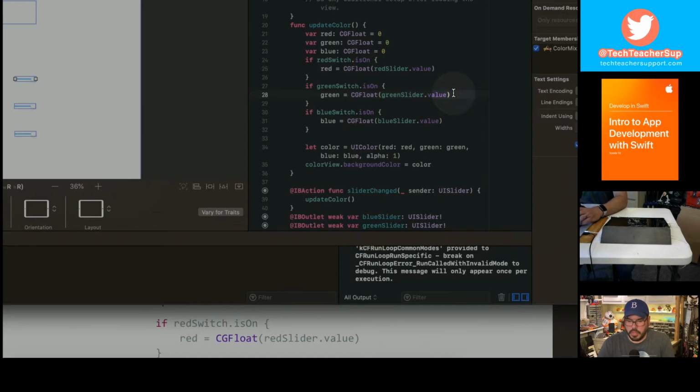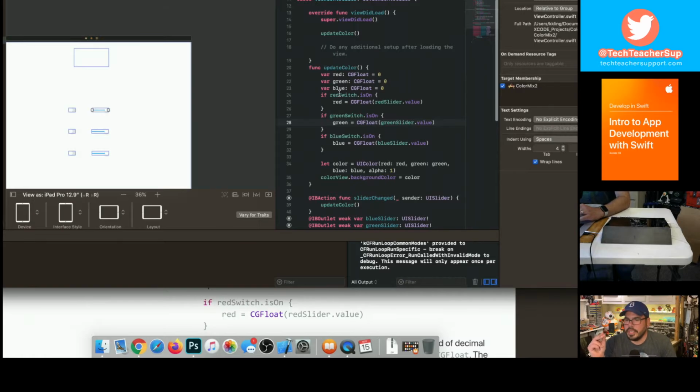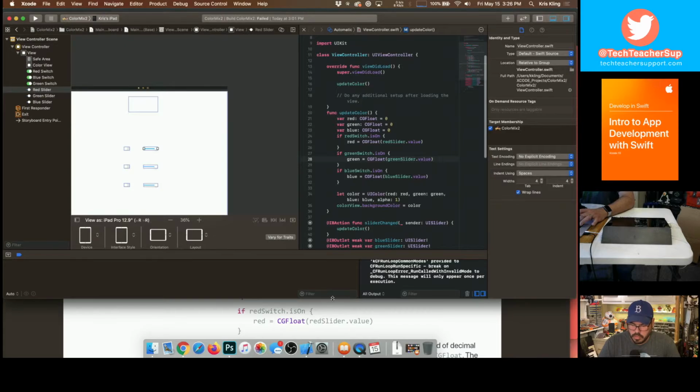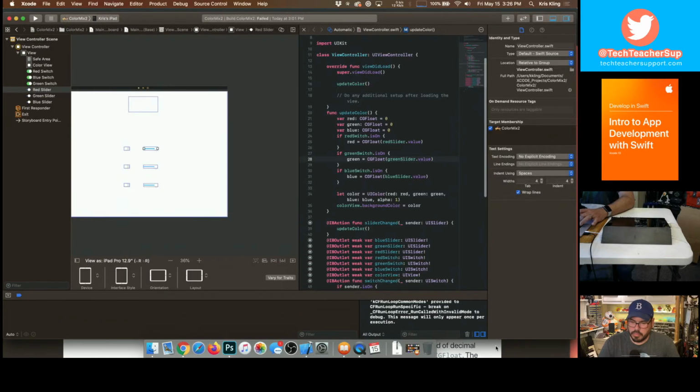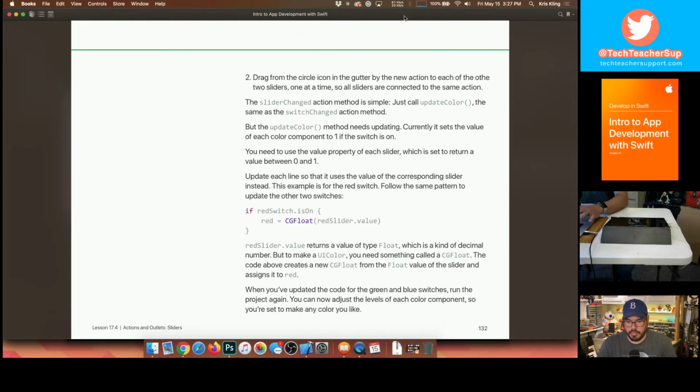Let's clean this up a little bit here, and I'm going to zoom out. So what we did was we tweaked our code, right? Instead of just looking at the switch, we're now looking at our slider value, and it's a decimal point because it's somewhere between 0 and 1. And so we looked at the red, the green, and the blue switch, and also the red, the green, and the blue slider. Awesome. So let's go back to our book. Let's pull this up a little bit here. Okay.